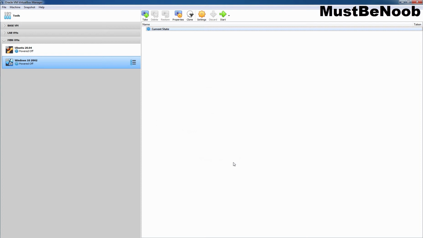After clicking the Create button, we should be able to see the newly created VM with the name which we have given earlier. In our case, it is Windows 10 20H2. Now, I'm going to modify some of the settings of this virtual machine before starting it. For that, we need to select the VM and then click on the Settings icon.